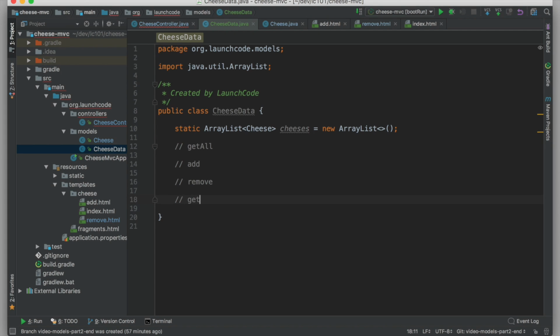And then finally, this one's not apparent, but we'll see why it's useful in a moment. We want a get by ID method. This will get a specific cheese based on its ID. Okay, so let's go ahead and start implementing these, and then we'll start using them in our cheese controller.